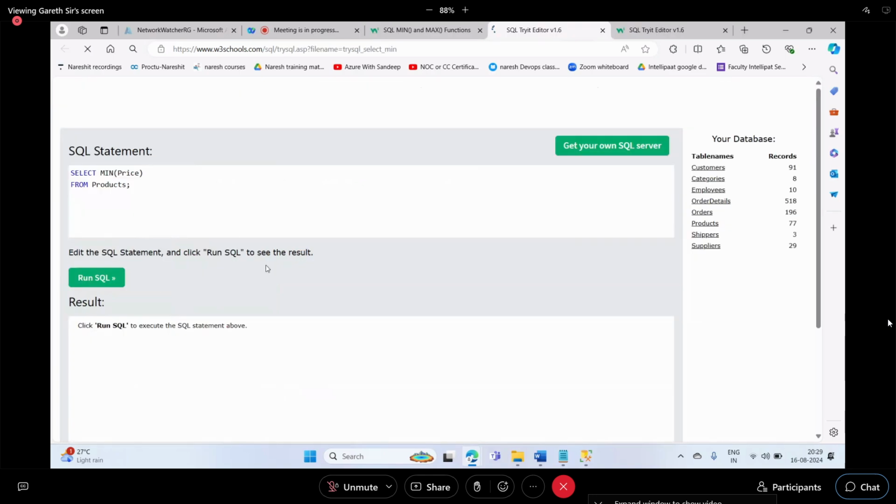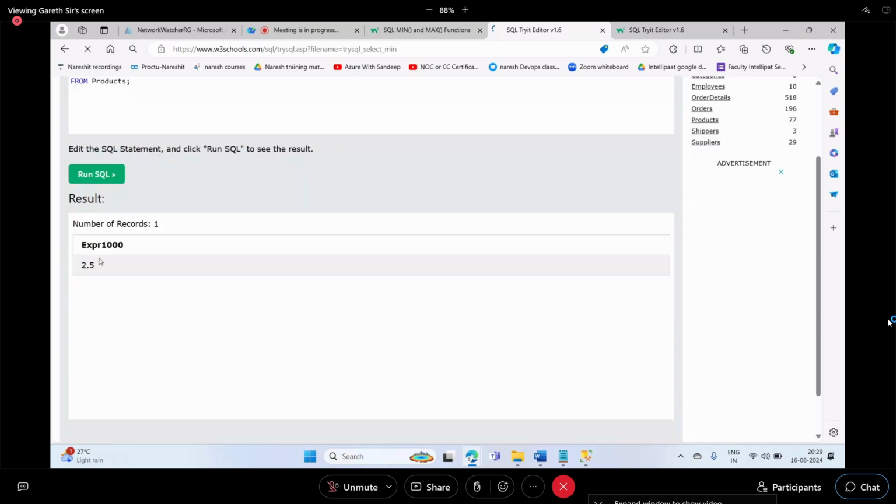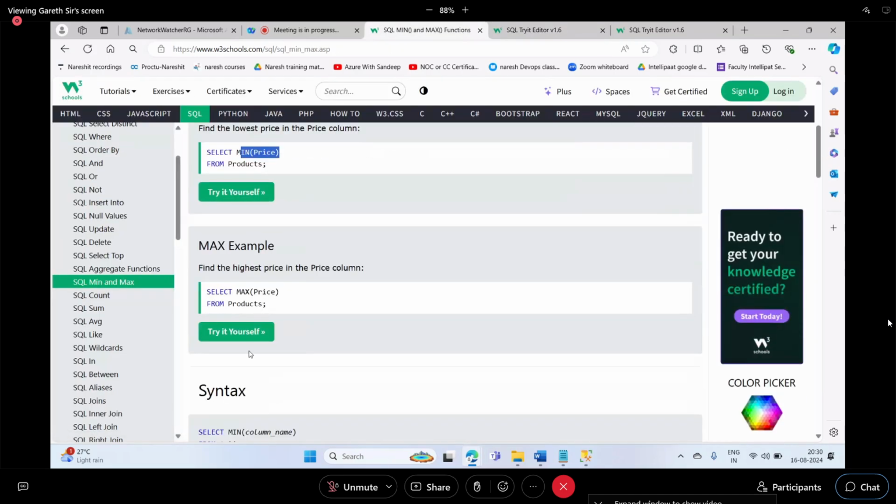Suppose this table has a lot of different prices. Different products are there, and for different products, different prices are there. So what is the lowest price? In that case, you use MIN(price), run SQL. See here, the least price product is $2.5. That's what it is showing. Likewise, you have maximum.